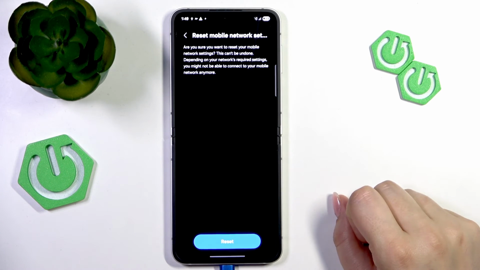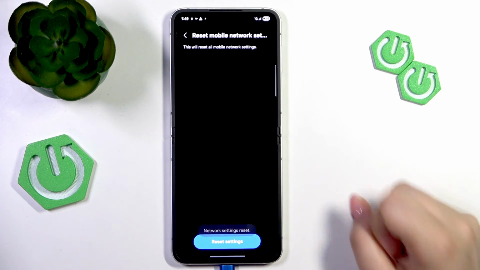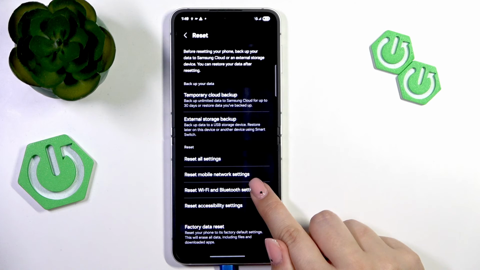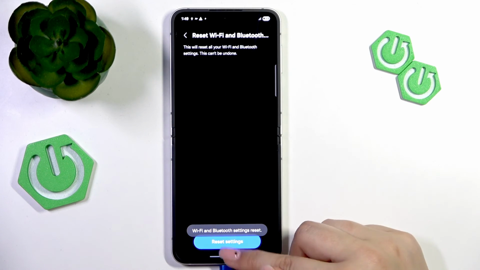Be aware because you cannot undo this action. Tap on Reset and the network settings have been reset successfully. The same with Wi-Fi and Bluetooth. Tap on Reset Settings and we are done.